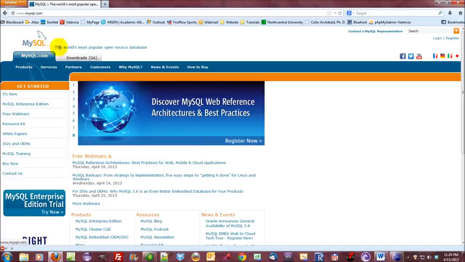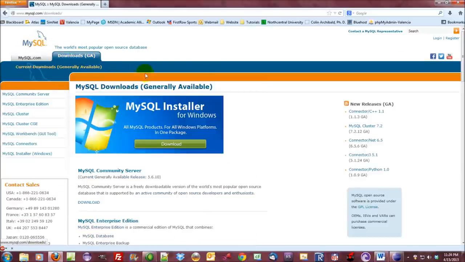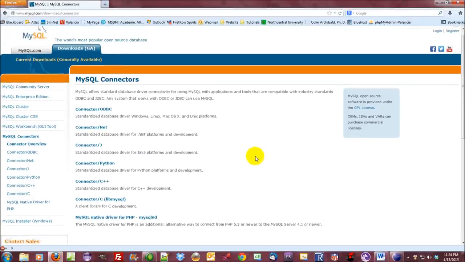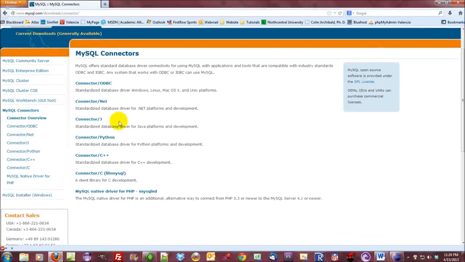Once we're at the MySQL site, you're going to go to the downloads, and then go to the MySQL connectors right here. And here are your different connectors. As you can see, there are several connectors depending on what language you're using. For instance, you would use the .NET connector for C#, and if you're using C++, you use the C++ connector, or for Python, you would use Python. We're going to look at Connector/J. That is the standardized database driver for Java platforms and development, which is what we've been using, Java, right? So click on Connector/J.